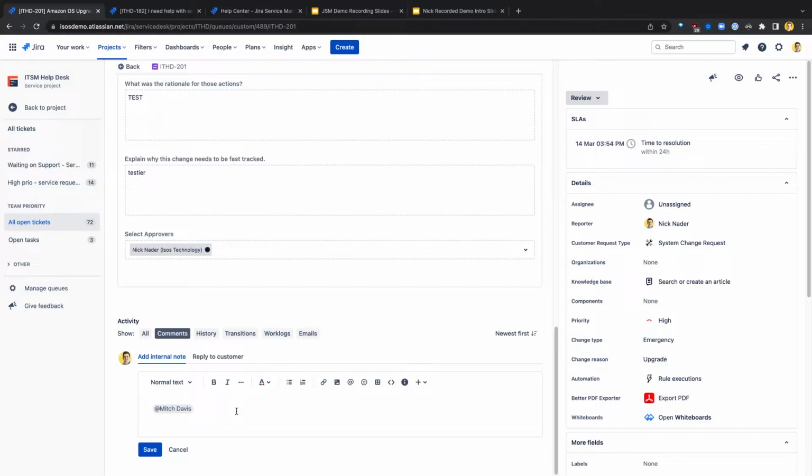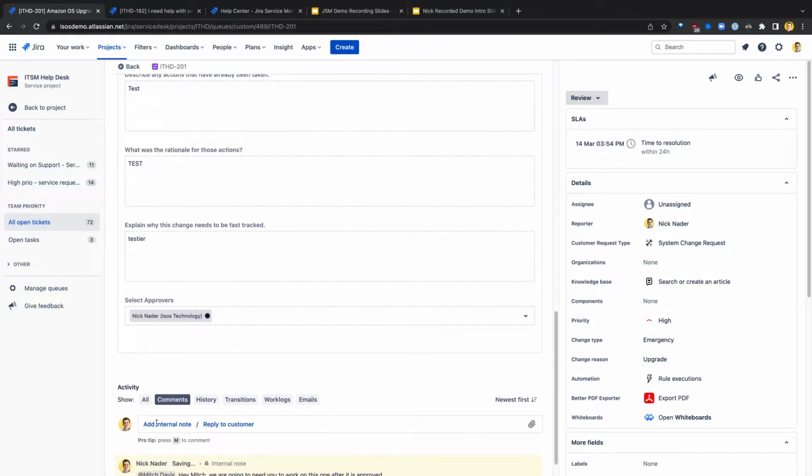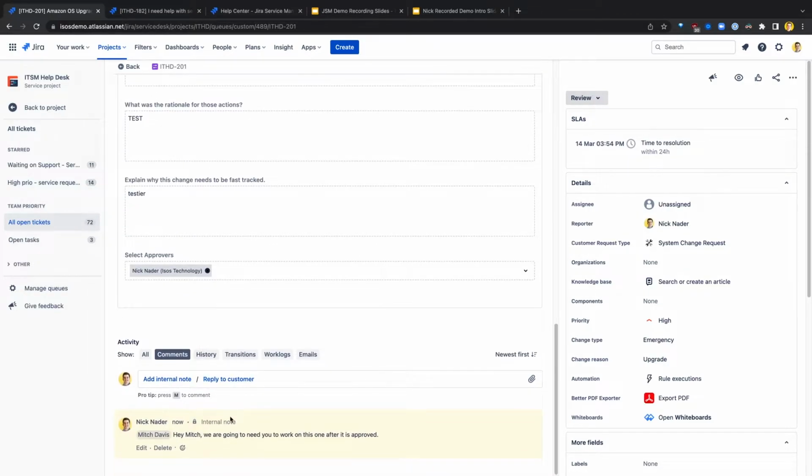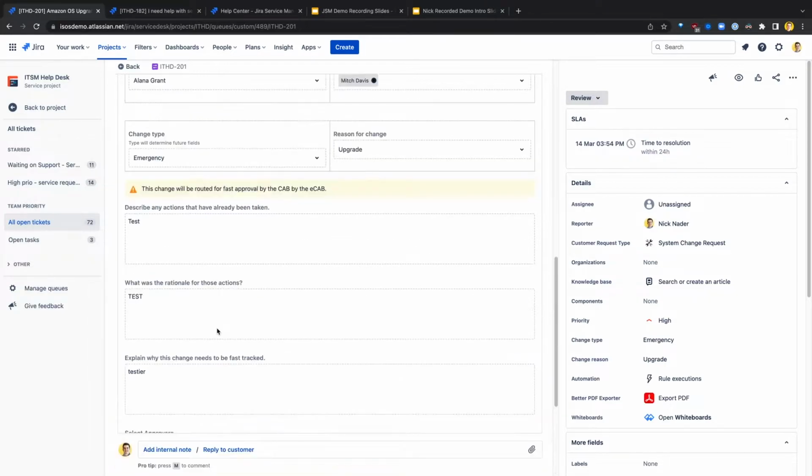So if I need Mitch's help here, because he's a developer on our team that does these operating system upgrades, we can say, hey, Mitch, we are going to need you to work on this one after it is approved. So we're just giving him this information preemptively so that he is aware of it and he can review it and prepare for it. And you'll see that's clearly denoted as an internal note. It's got that yellow background, as opposed to replying to the customer, which will not have that, and you'll know it'll go out to the customer themselves.